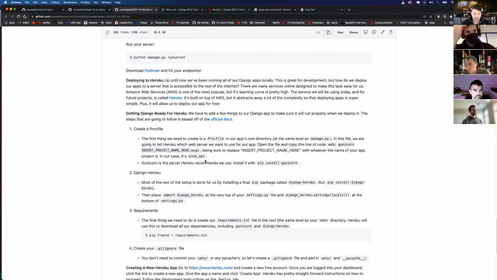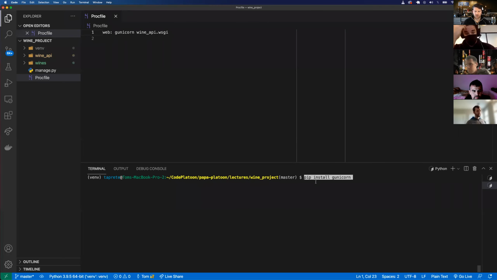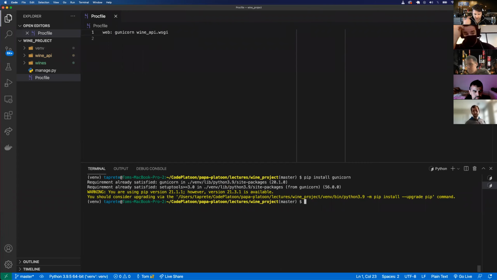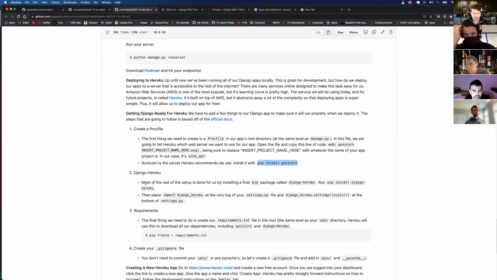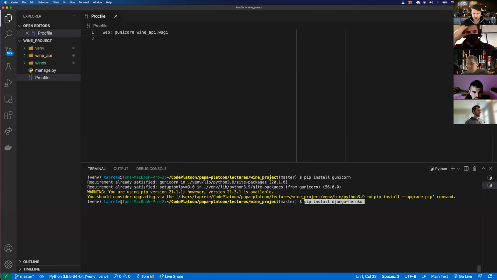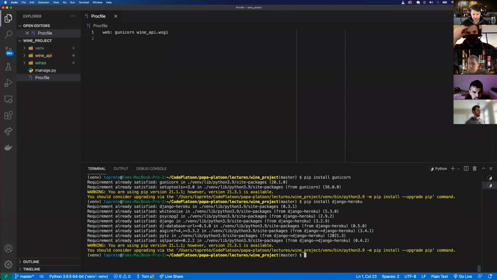Great. Next thing I need to do is pip install gunicorn, which I may have already done, but I'm going to just do it again. So I've already satisfied that. All right, now I need to pip install django-heroku. There we go. I may have already done that, but that's okay. So already satisfied that.